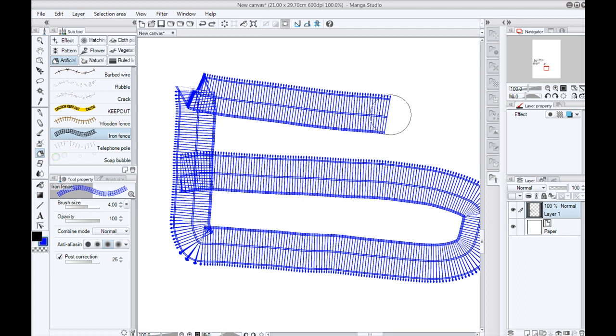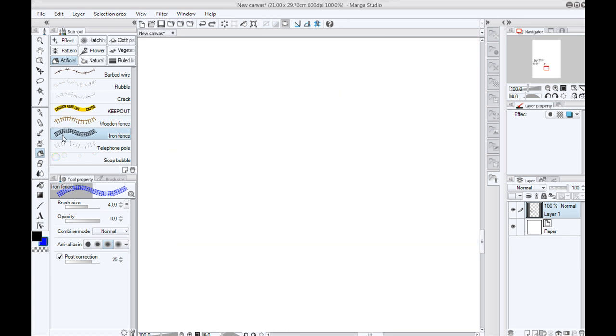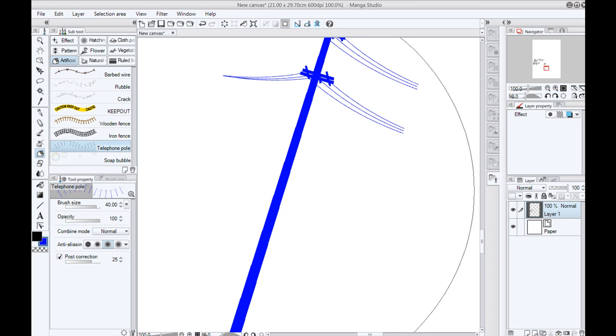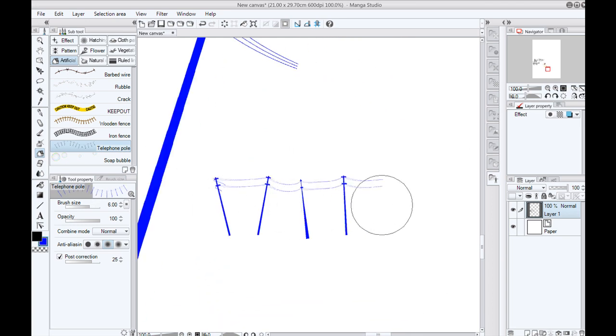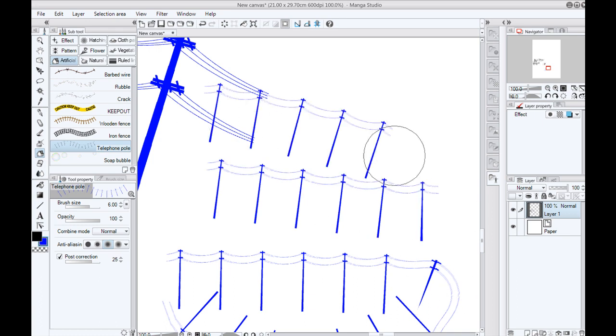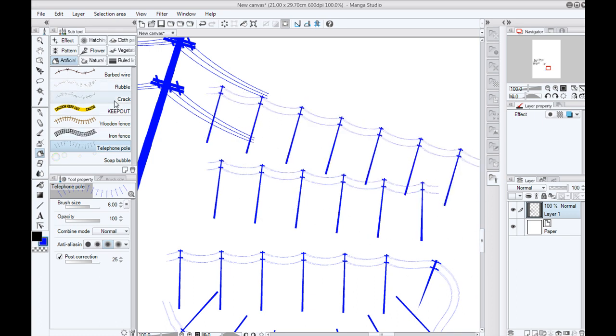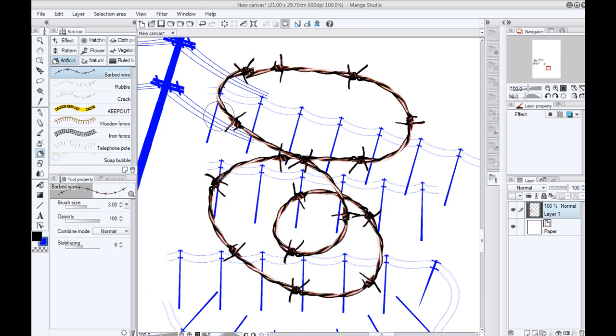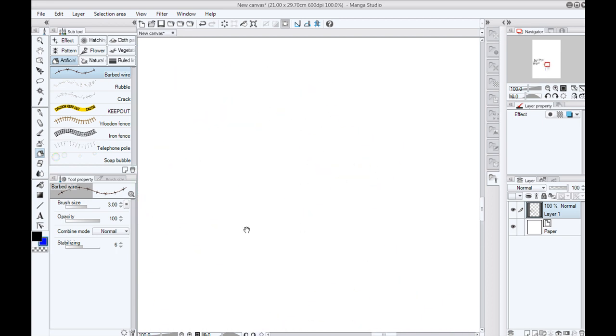Looks like train tracks, but it's a gate. Telephone poles. Seriously. This is real sweet. Look at that. Auto corrects it to make it straight. That's real slick. Barbed wire. Oh, it's real texture too, man. Now we're getting into some fun stuff here, guys. Again, this really isn't making comic stuff. What's rubble look like?